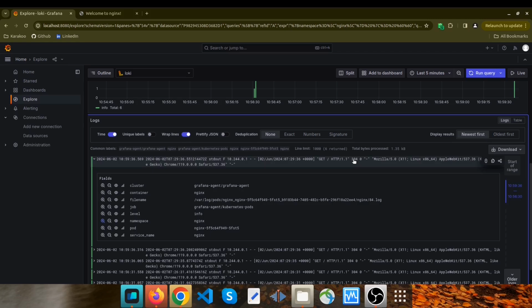But the most important question is: how can I extract those log lines which include a specific status code? Is it possible right now? Definitely not, because we have no labels here related to HTTP status code or HTTP method or HTTP version or something like that. Okay? So we need to add these labels here. We need to modify our data before sending them to Loki.